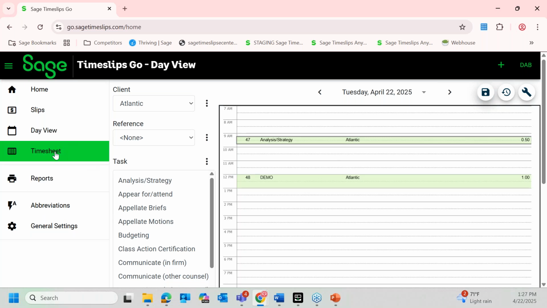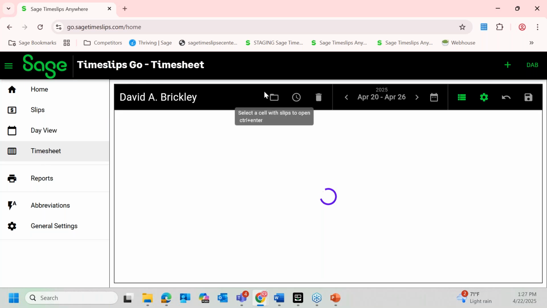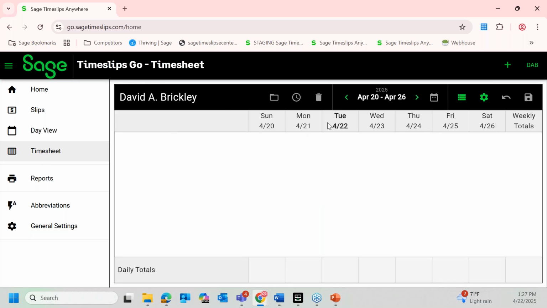All right. So moving on, you do also have the timesheet option, which you previously had as well, and this will perform a similar function, allowing you to enter in time throughout the week for the particular task.